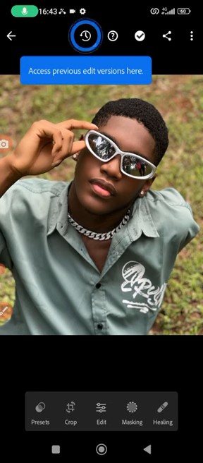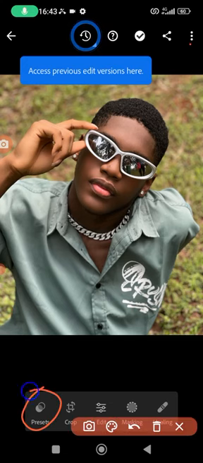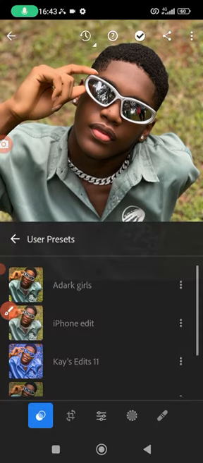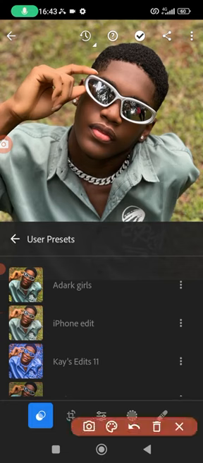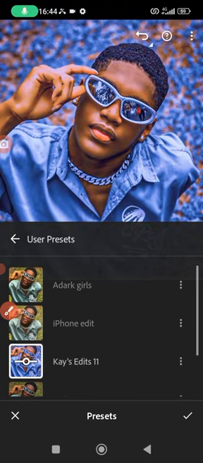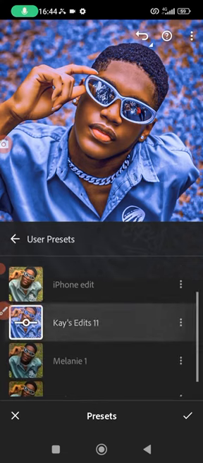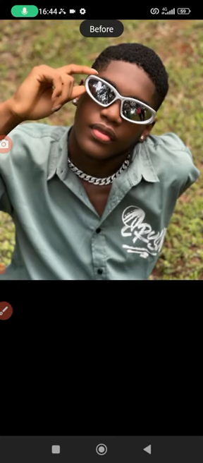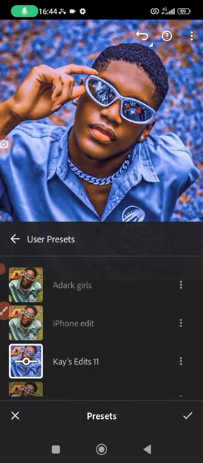Just click on your preset. Click here. Then you see that preset that I wrote, case edit. This very one. Click on it. Have you seen? It automatically created before and after. So this is how to create a preset.